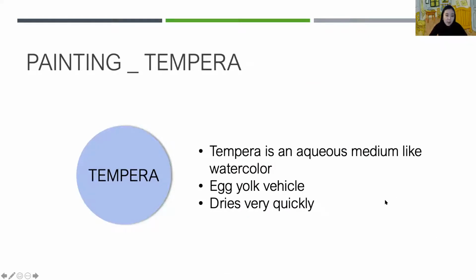And let's see the next painting medium, tempera. Tempera is an aqueous medium like watercolor that dries to a tough insoluble film. Its colors retain their brilliance and clarity for centuries.